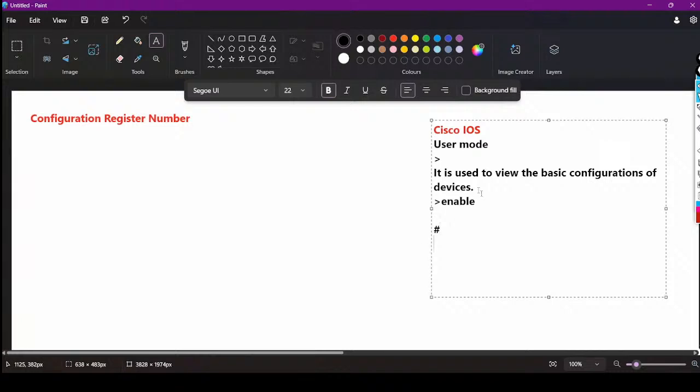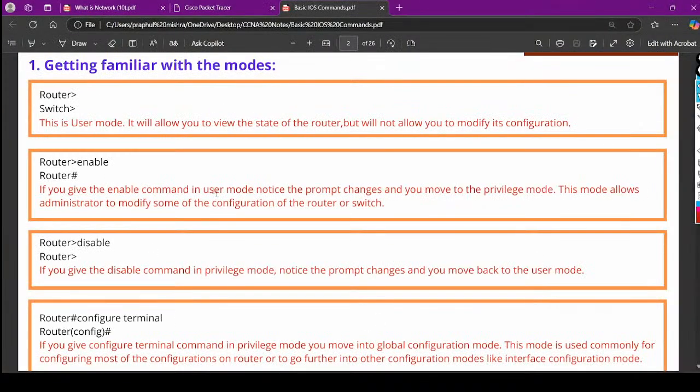This symbol is what enable mode looks like. Again, in enable mode we are not allowed to configure the device, but this is the main troubleshooting mode. We can verify everything here on the router. It is the main troubleshooting mode, or you can say the verification mode.